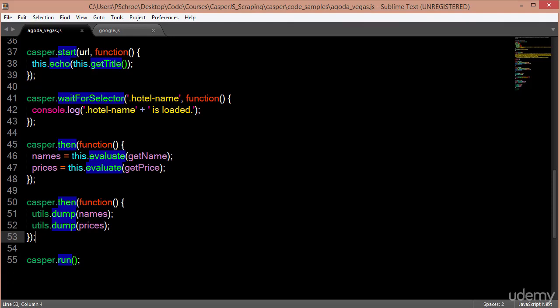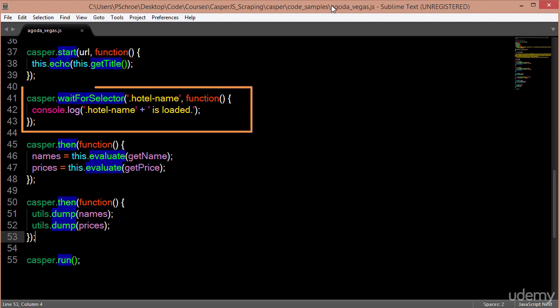So let's open up a file now and take a look at what I'm talking about so that you can understand a little more clearly. It's not important that you understand exactly what this code does. So you can see at the top, first we start Casper, we initiate an instance. Then after that, we have to wait for a selector to appear on the page before proceeding.